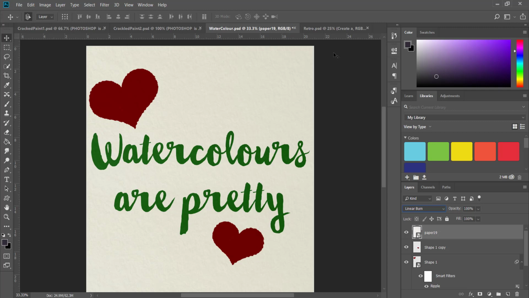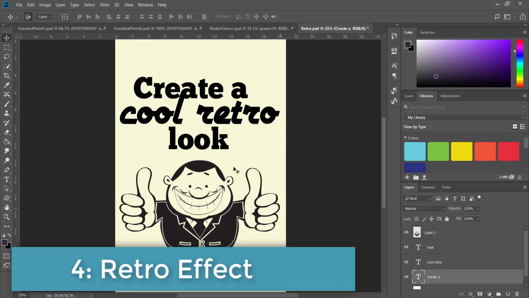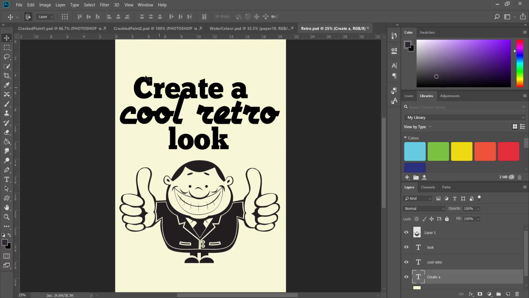Okay, hey guys. Right, so this is number 4 in our examples here. Now, as you can see here, I've got a retro sort of image. I've got a "create a cool retro look" text here. So I'm going to start again because I want this to kind of look like old paper. So I've got a sort of old tinged background, so I changed the background colour on this one.